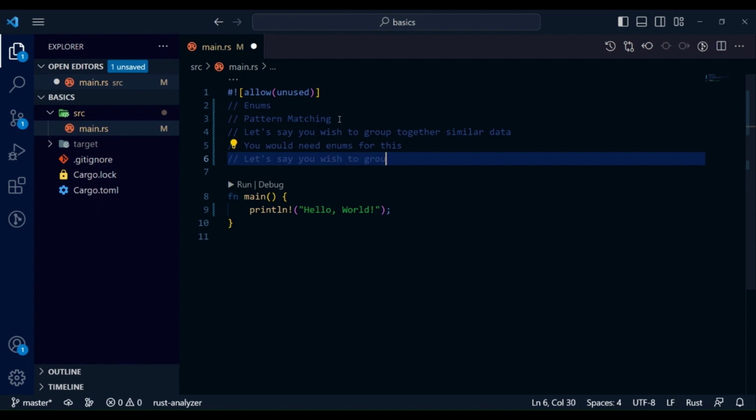Let's say we are dealing with geometry and we wish to group together different shapes of certain objects. To group these shapes, we can use enums. Let's create an enum Shape which holds three different types of shapes.